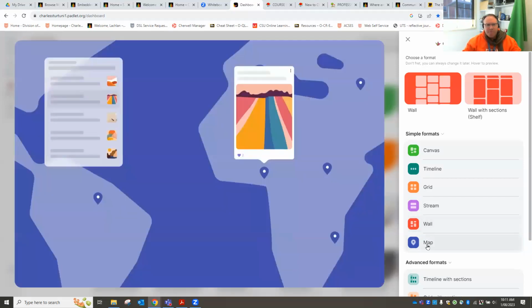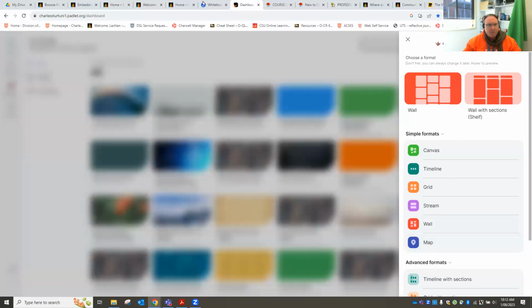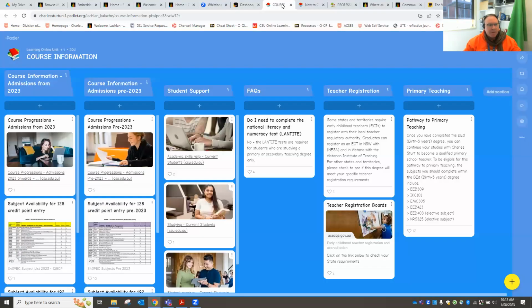And lastly, the map format, which allows you to actually have tools like Google Maps in the background. And when people add posts, they have to choose a physical location of where they are before they add their contribution. That's actually quite an interesting one. We'll have a look at that together in a second. Just to give you an idea of what some of these Padlet walls look like, we've got a few around. This is a Padlet wall using what they call shelving, which means you get a heading above each of the columns.